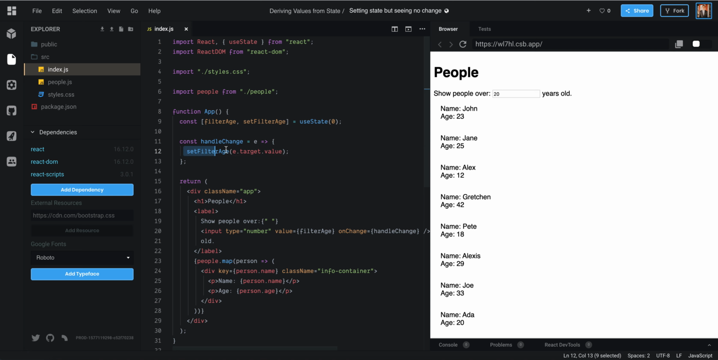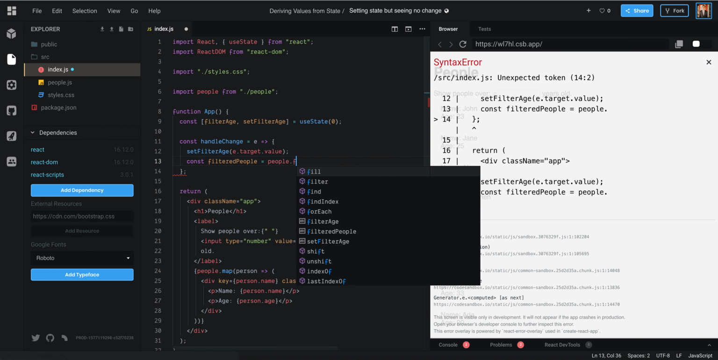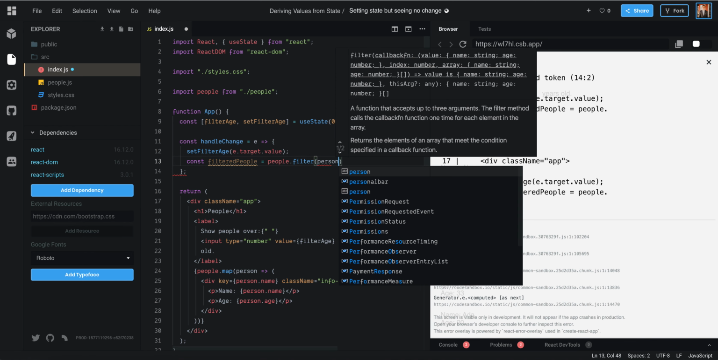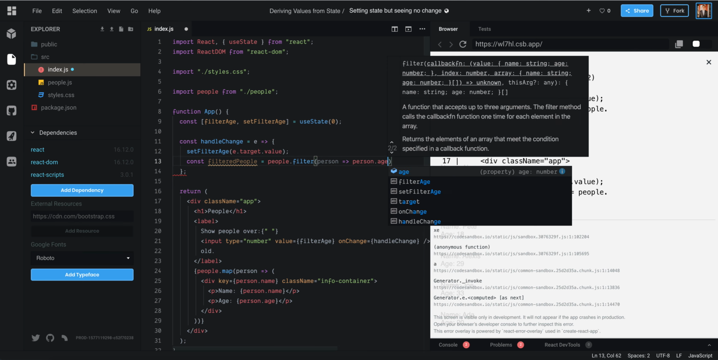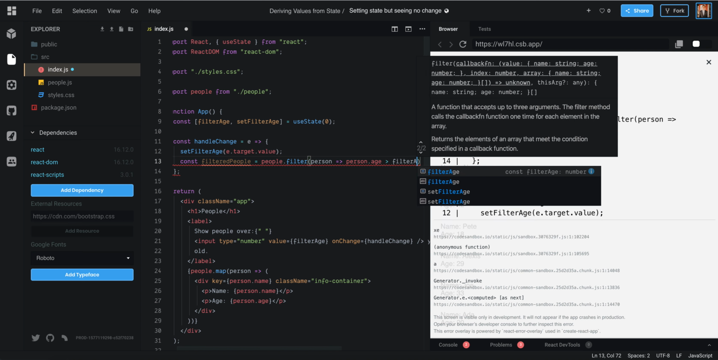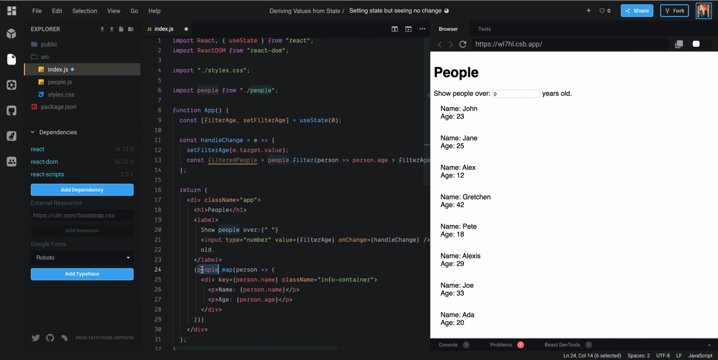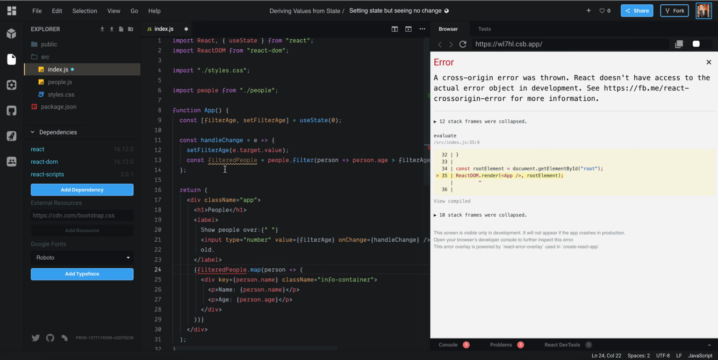Now they may walk into this component and recognize, okay, we have set filter age here. So after that, let's get the filtered people. We're going to take the people, which is just some data. We're going to filter it. Each person, we'll filter by their age if their age is greater than the filter age. And then they have this filtered people and they want to use it down here, but the problem is that was created within this scope and we need it outside of here.